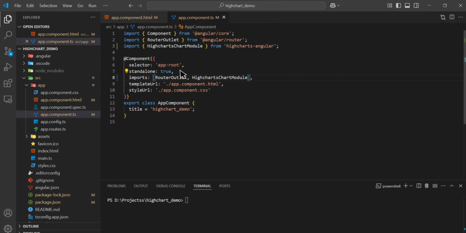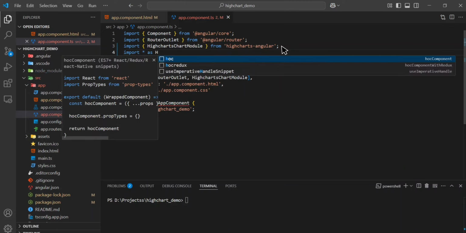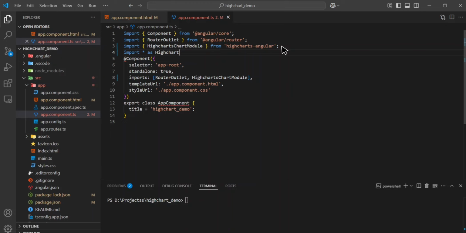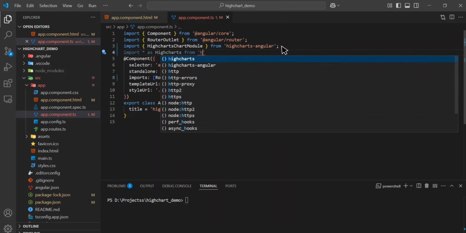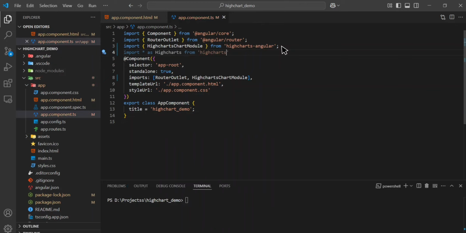Then after that, you need to import Highcharts. Import asterisk as Highcharts from highcharts. Okay. Then inside the app component, we need to create the variable for the Highcharts.